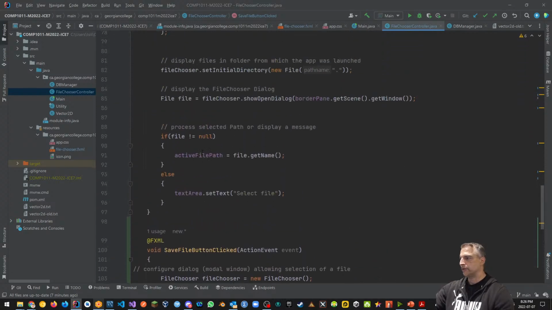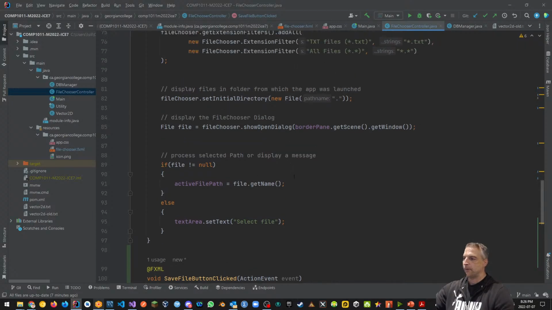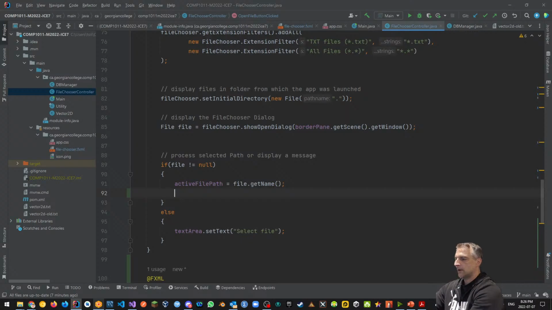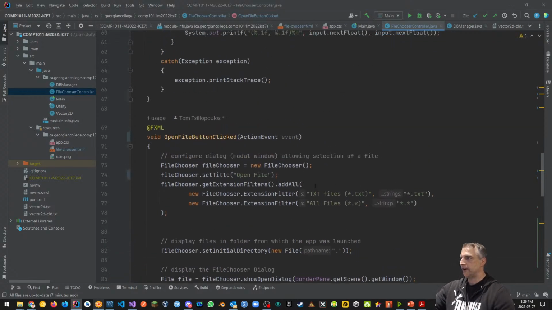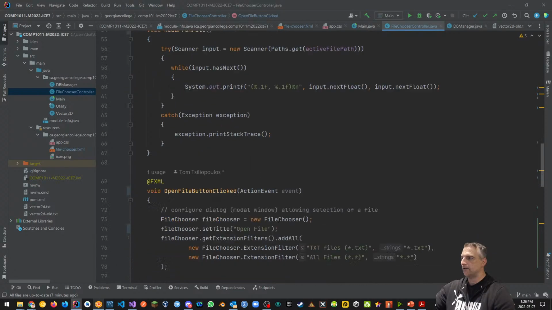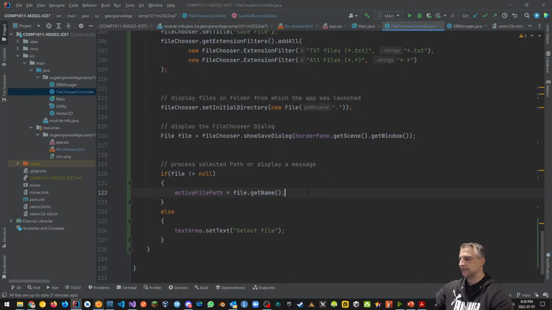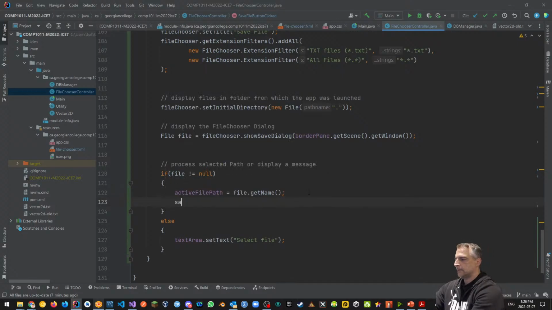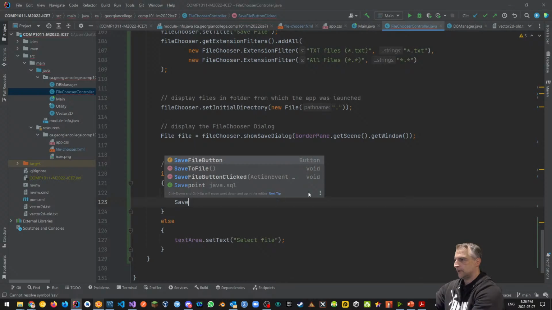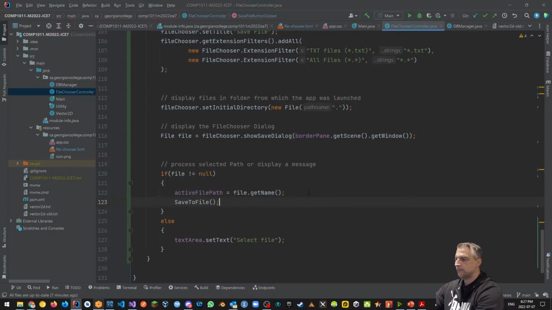And in here where we do active file path is equal to this, okay, that's fine. But what we want to do is call the read from file in this one. Read from file, all it does is output to the console right now. Doesn't do anything. And down here, this is save to file. Save to file. We change the path and we save to file. Okay, that's how it goes.